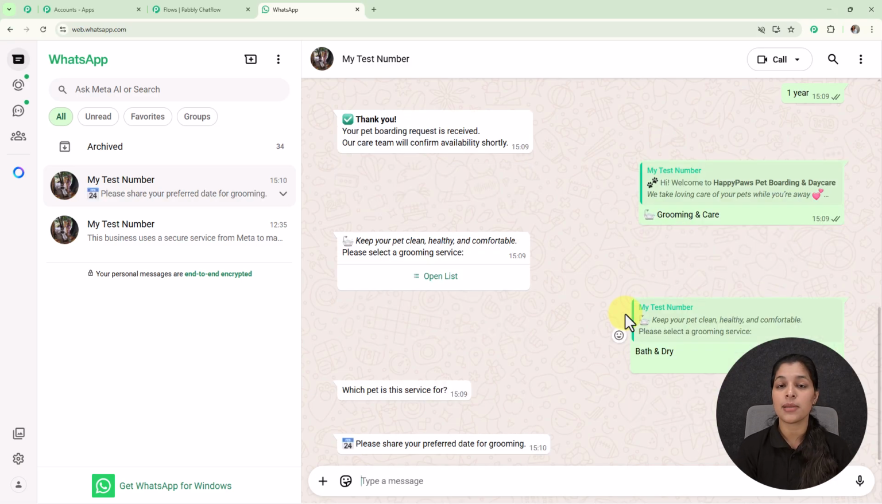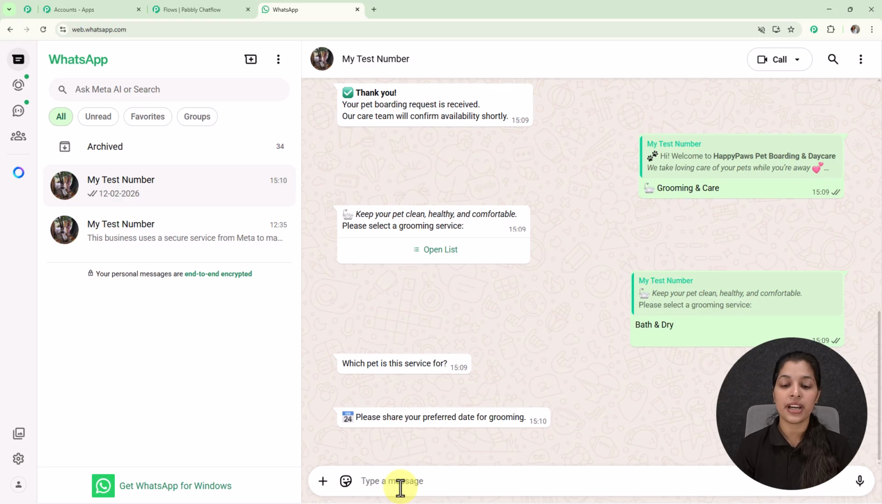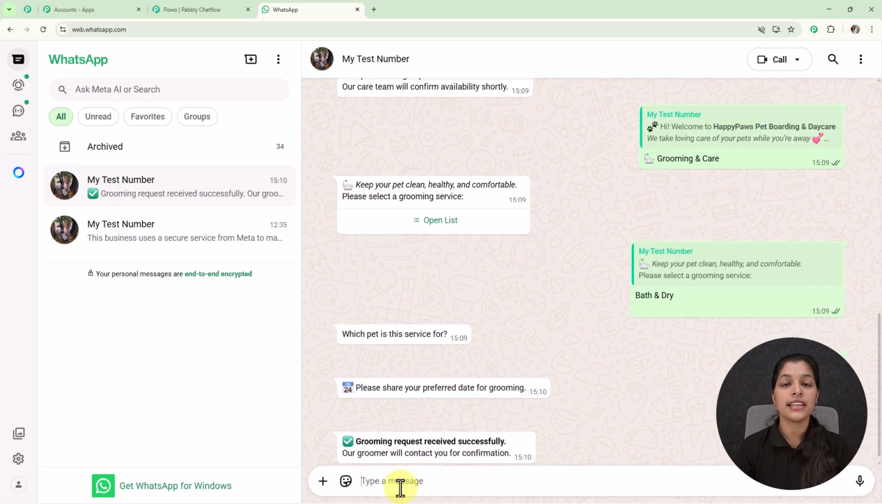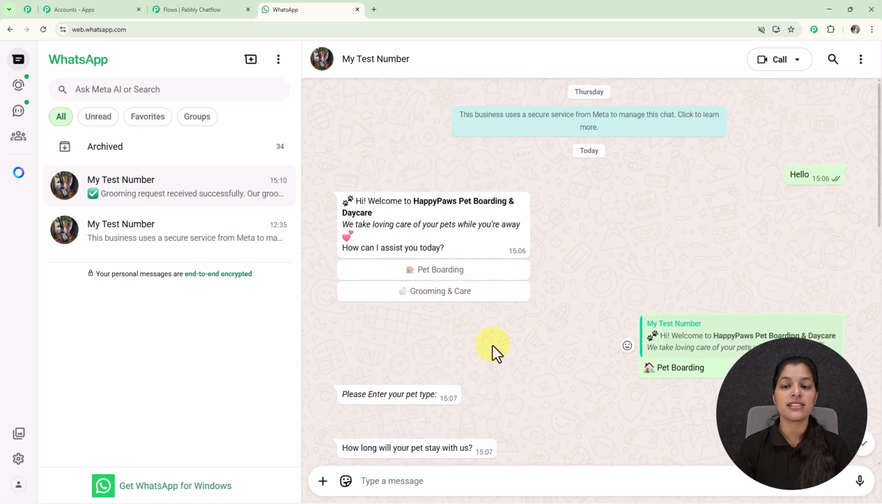And as I have provided the message, I'm getting a question asking me to enter the preferred date for the grooming. So here I'm going to enter 12/5 2026. So now let's enter it, and as I have provided the preferred date, I'm getting a thank you or the confirmation message which says grooming request received successfully. Our groomer will contact you for confirmation. So this shows that the WhatsApp chatbot I have built is successfully working, and you can also modify this WhatsApp chatbot according to your business, by using which you can automate all your customer replies.